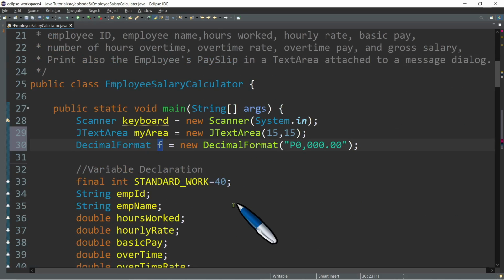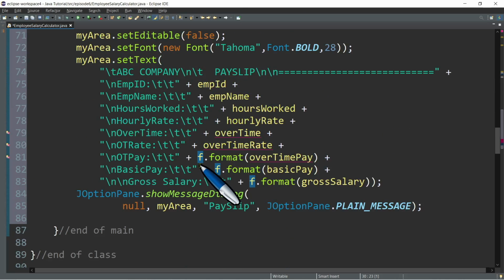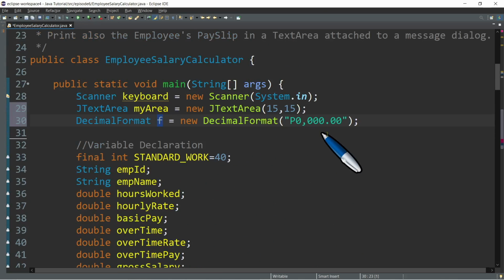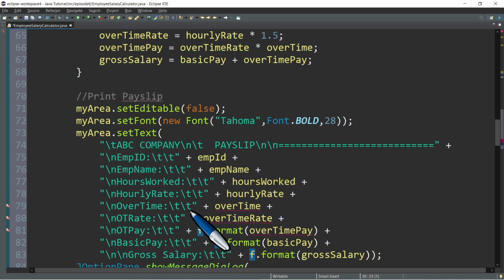So DecimalFormat has a format method. So that's why you can see here f.format, and then inside of the parentheses is the variable name that I want to format. I want these three variables to follow my desired format. Okay, that's how we use a DecimalFormat inside of the setText method.